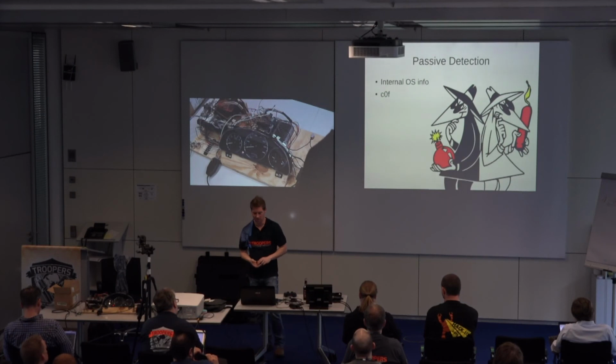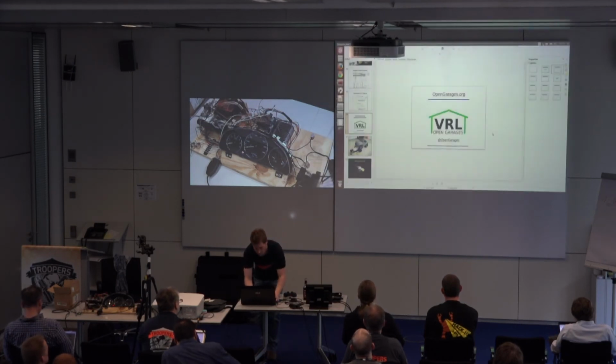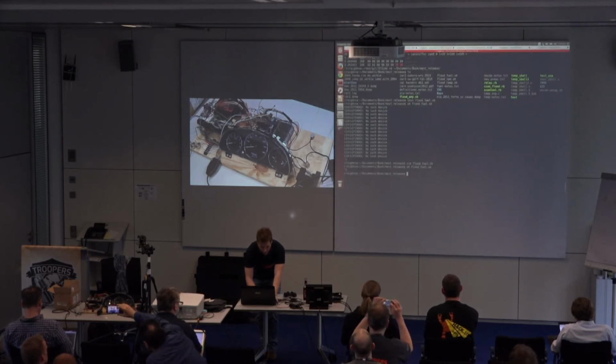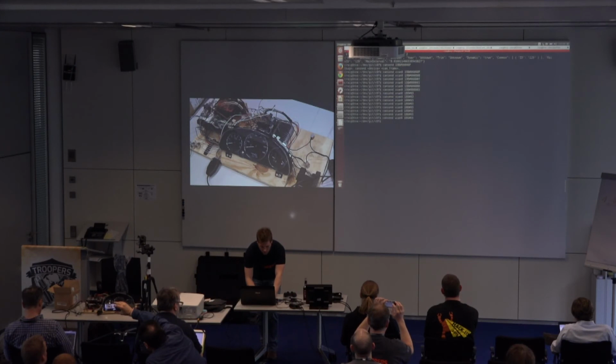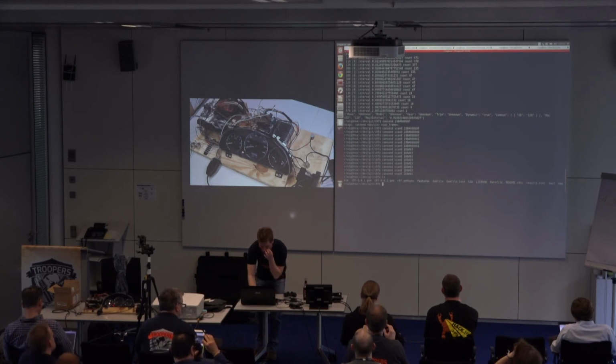So I wrote a tool called COF. I don't think I have an extra slide just for it, but I can show it to you. COF is on GitHub. If you do Ruby, you can just do a gem install for COF. This is a passive fingerprinting tool. It's called Can of Fingers.